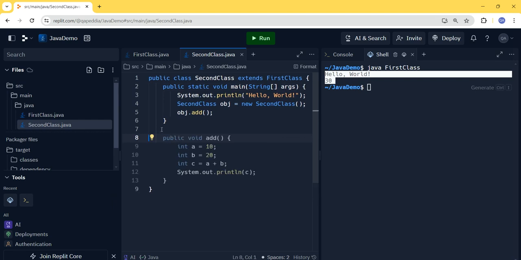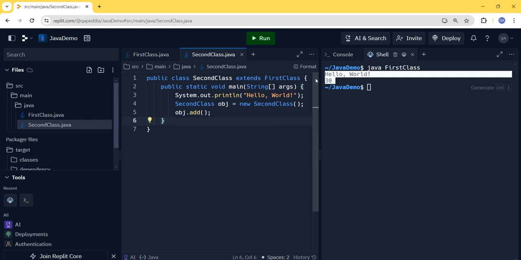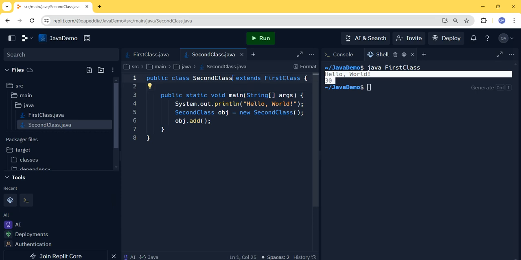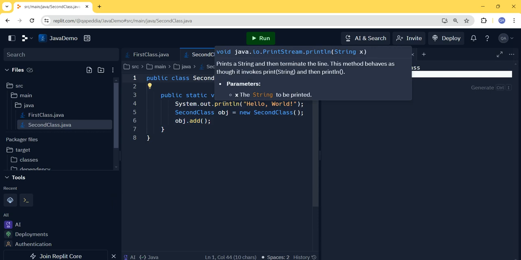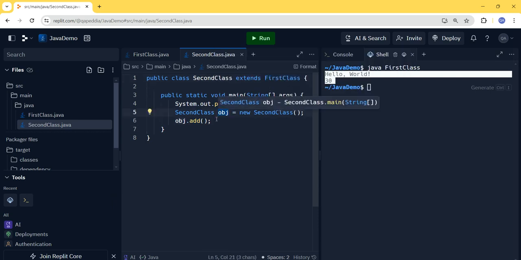Now we should see it properly that this is our second class, and this second class is a child class of first class. Okay, there is a main method here. We are printing hello world, and then we are creating one object, second class object, and with that object we are calling a method called add, but there is no add method in this second class. So from where is this add method coming? It is coming from first class.